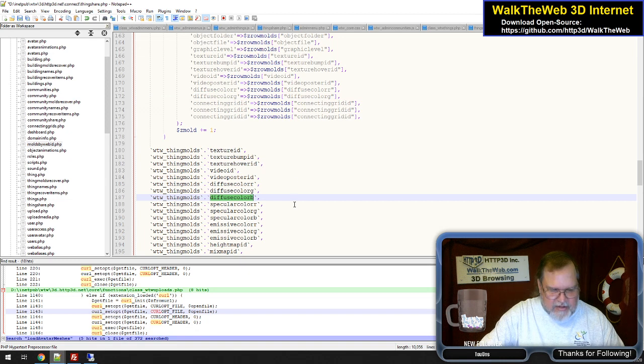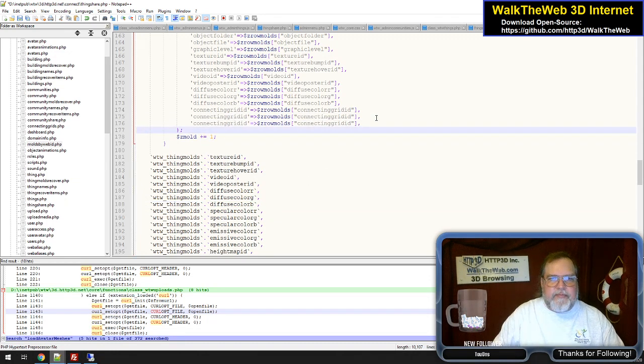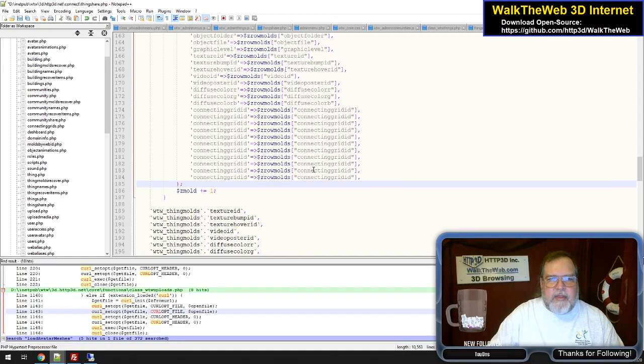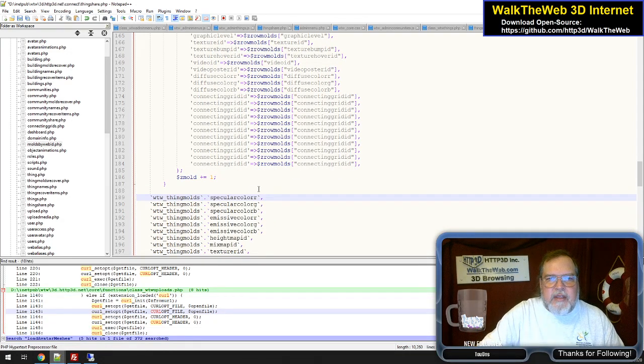Okay, diffuse colors. Make sure I don't skip any rows. That'll get ugly later, right? Okay, I need some more rows. And get rid of a few more rows, just since I did the diffuse colors already. Okay. Specular. Okay, and we got that. Emissive color.